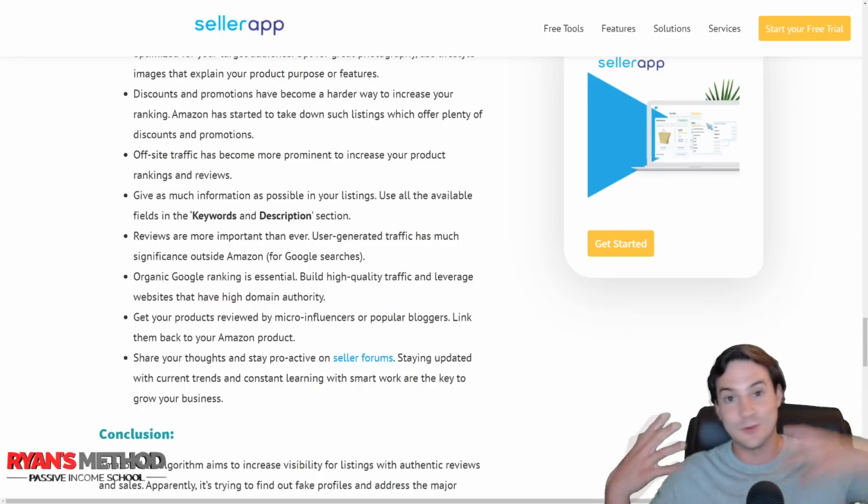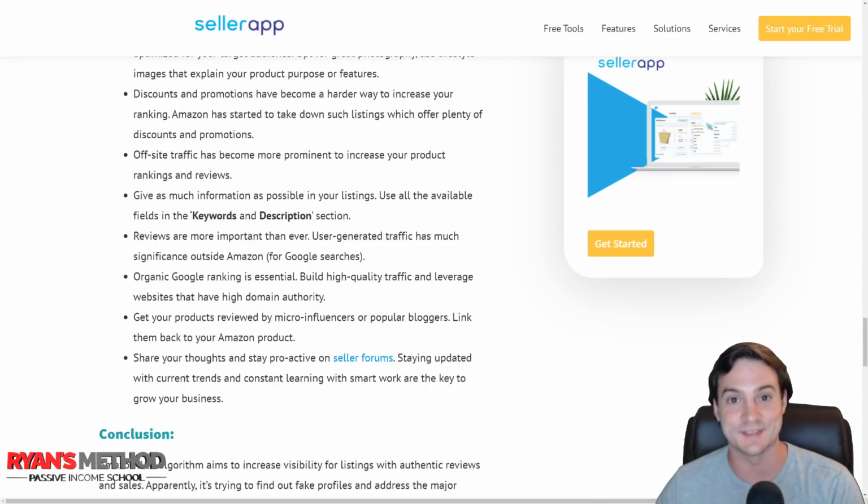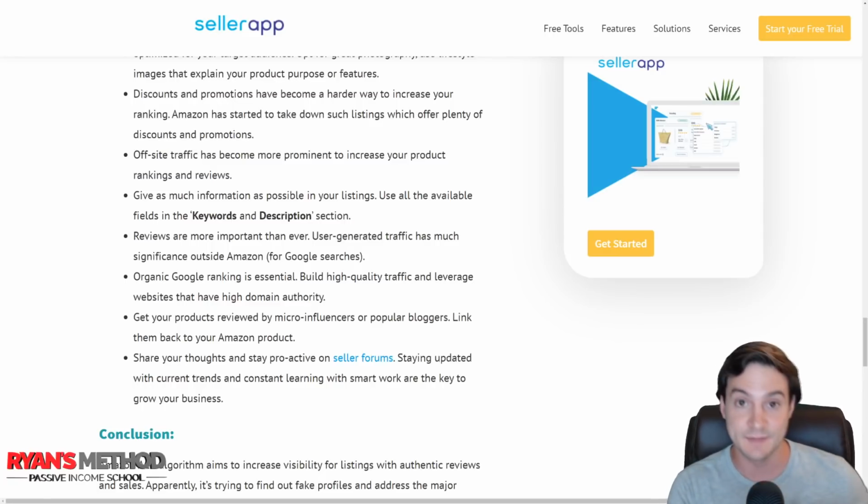So again, Google does index Amazon results, so you can get potential customers driven to your listings from Amazon, from Google, and from off-site ads and on-site ads. But the top two organic are going to be Amazon and Google, assuming you're ranking well on both, hopefully.